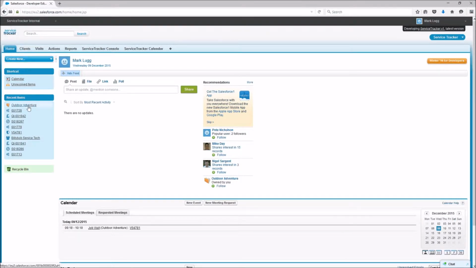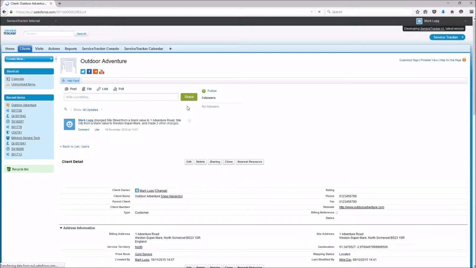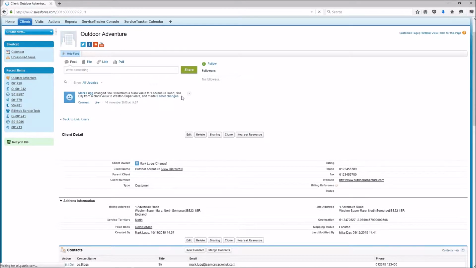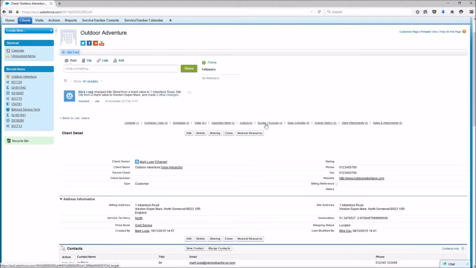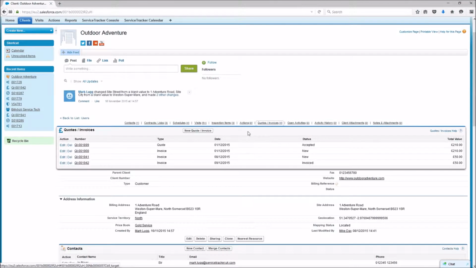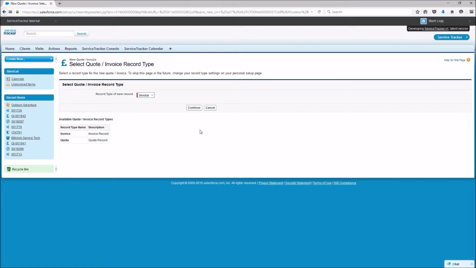So we're going to go to our outdoor adventure client, and you'll see at the top we've got quotes and invoices. We're going to click new quote/invoice. We're going to create a quote first, because this is generally the way you may go before a client contacts you to actually have a contract.